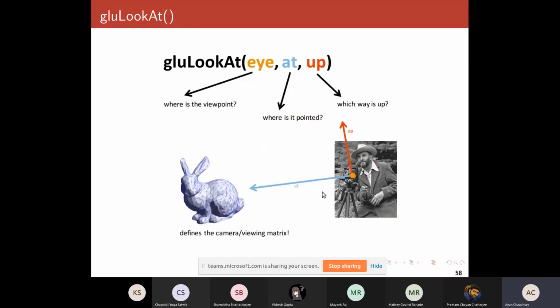As if this person is photographing this bunny model, and we are trying to see the bunny model, how will it look in the OpenGL program? gluLookAt is the function. Eye, at, and up are the three arguments. Eye is where the camera is, and at is where it is pointed, so it's pointing towards the bunny, and up is the up direction. Now let's see an example of how it will look.